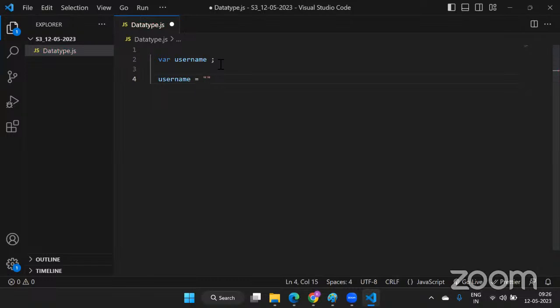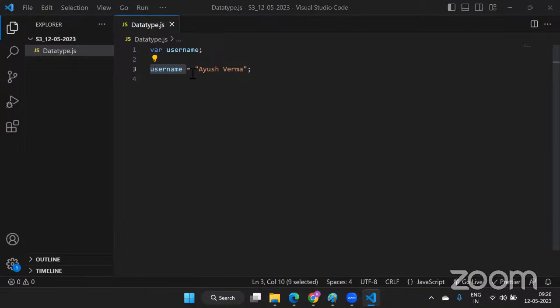Here I am assigning something like this: Ayush Verma. Now, if I ask you, what is the data type you stored in this variable? What will be your answer? What type of data have you stored in this variable? Yes, we have stored string type of data.